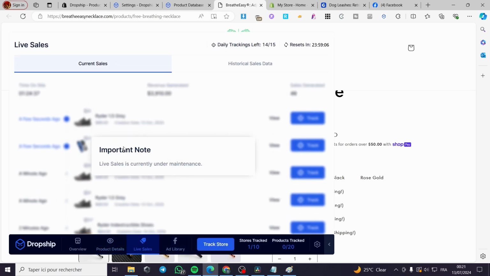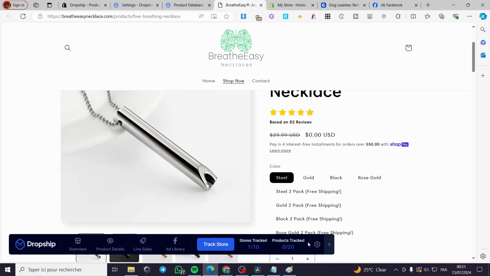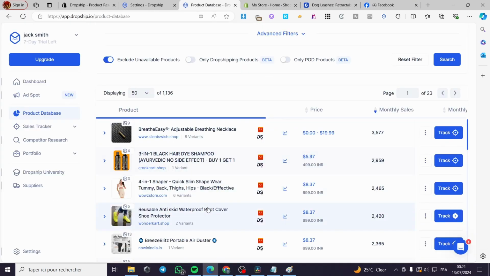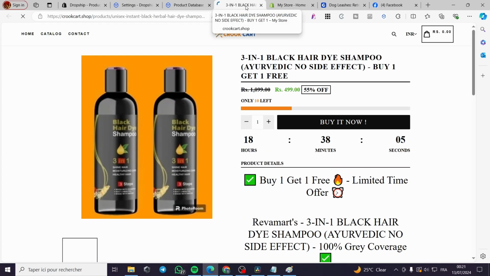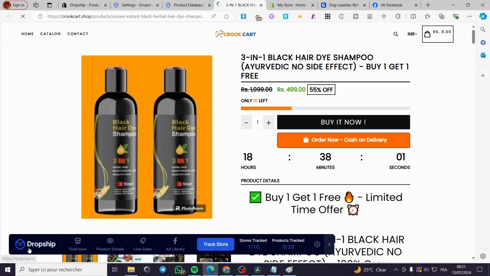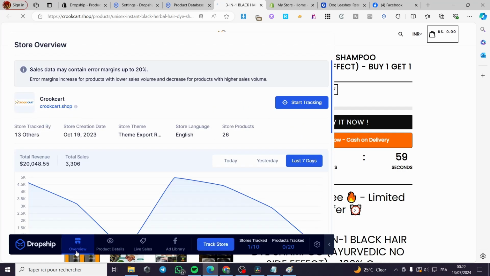Here we have the live sales and the ad library on Facebook. I don't need this for now, but I'm going to see this example of another product. Let's say that we are going to see this one. This is a 3-in-1 black hair dye shampoo. So we are going to visit the website of this one. And here we have the product page. Go ahead and click on the overview again.